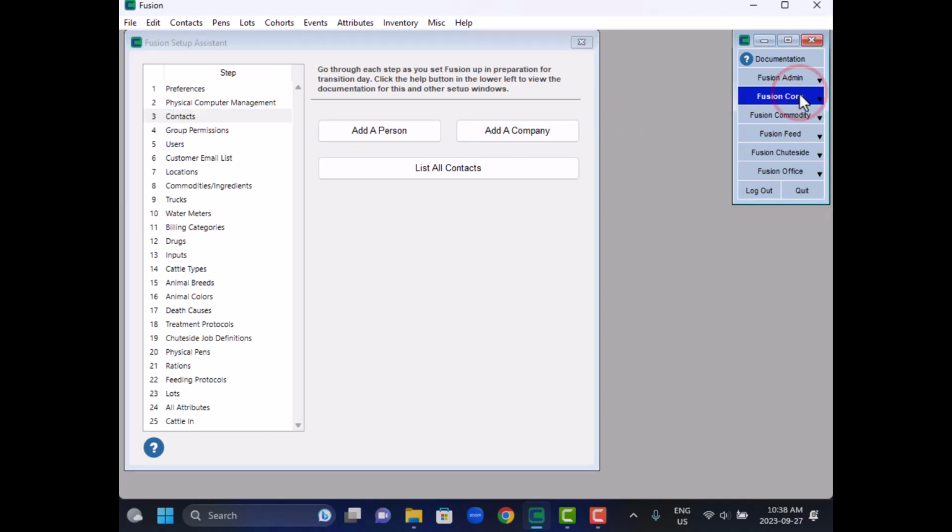To access the contact list or create new contacts, head over to the Contacts menu. Make sure the Fusion Cores menu bar is currently active. If you're new to Fusion, you can also utilize the Setup Assistant for guidance. Let's dive into the basics of creating a contact using Joe Grant as our example.